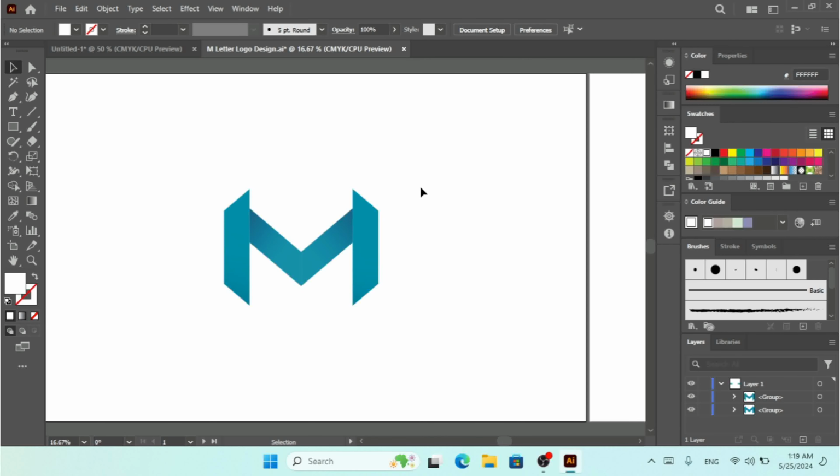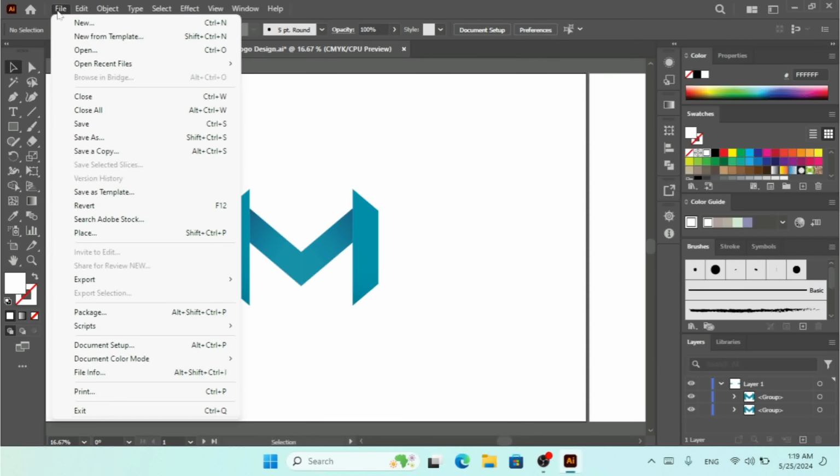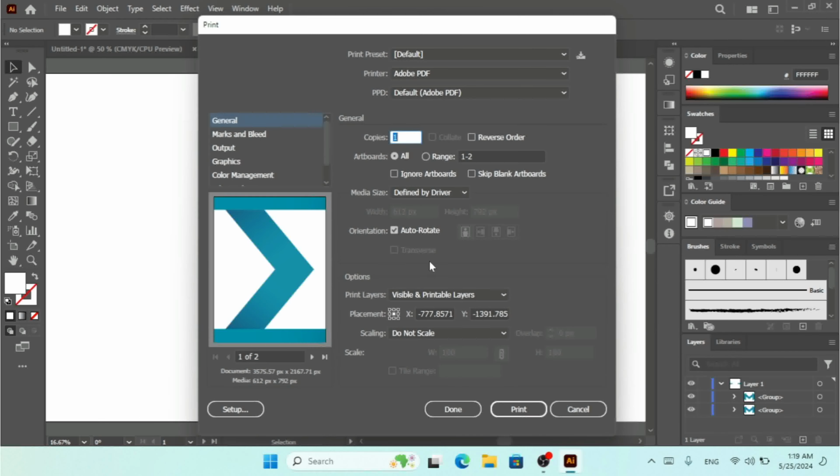Today in this video you're going to learn how to print this document and also how to exit from Illustrator. First, under the File menu we have Print, and the shortcut for that is Ctrl+P. For exit we have Ctrl+Q. We want to print this document, so I'm going to click on that.